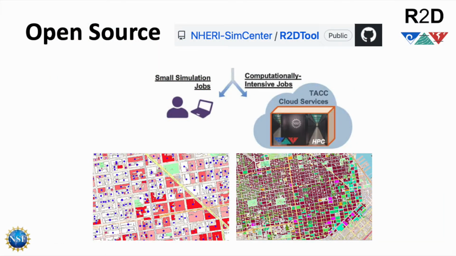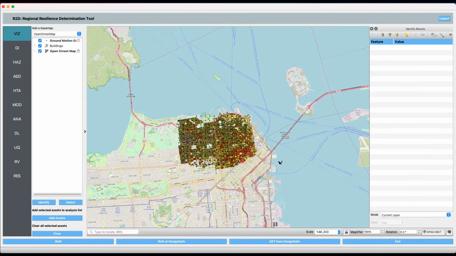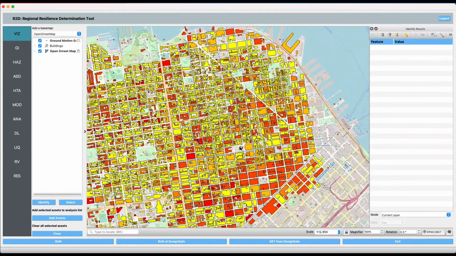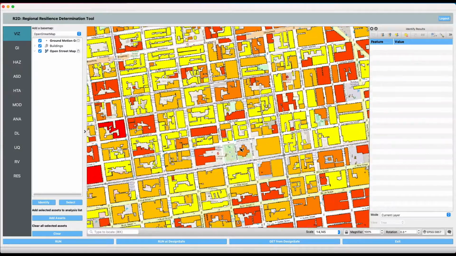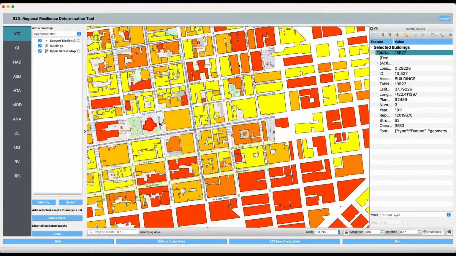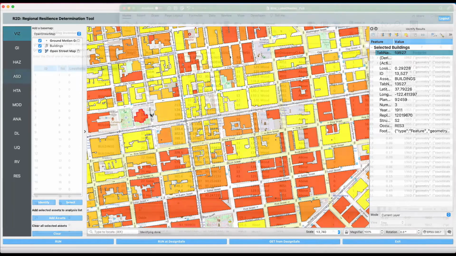The benefits of adopting R2D over other natural hazard engineering tools is that it is open source and free of charge. It can leverage high-performance computing resources at DesignSafe, enabling large-scale regional analyses at the click of a button. It provides support for high-resolution assessments at the building level, offering remarkable granularity in the inputs and results. And it allows researchers to incorporate their own damage and loss functions into the analysis workflow.